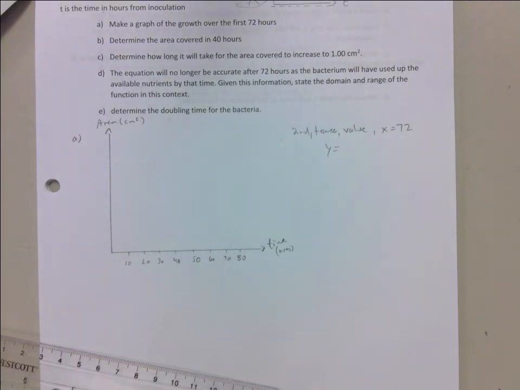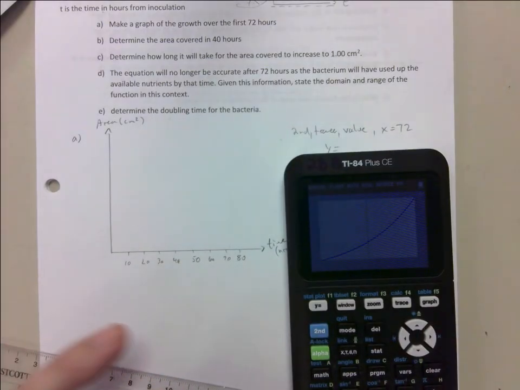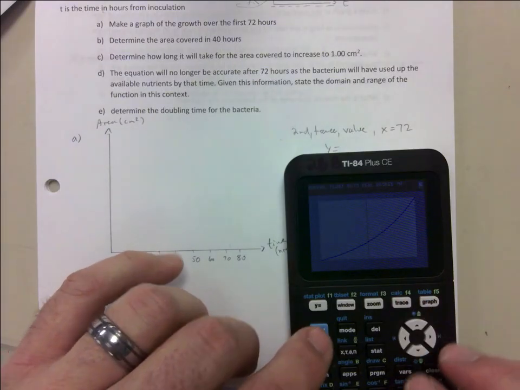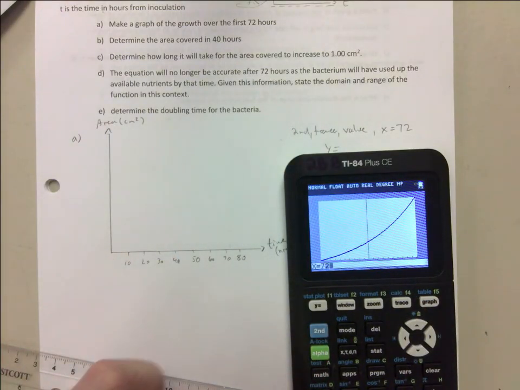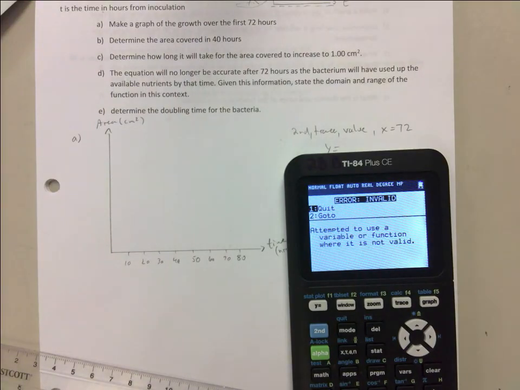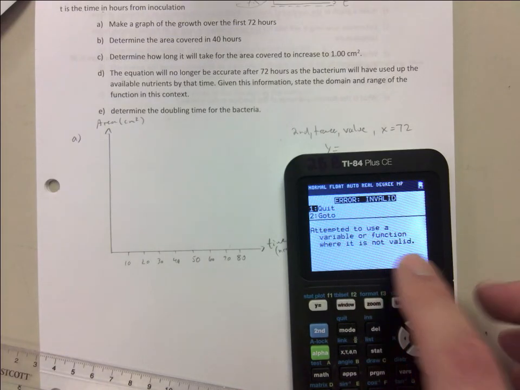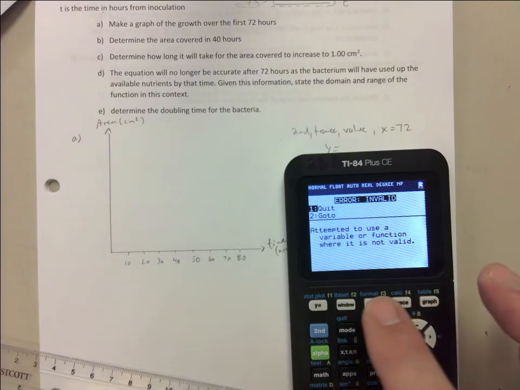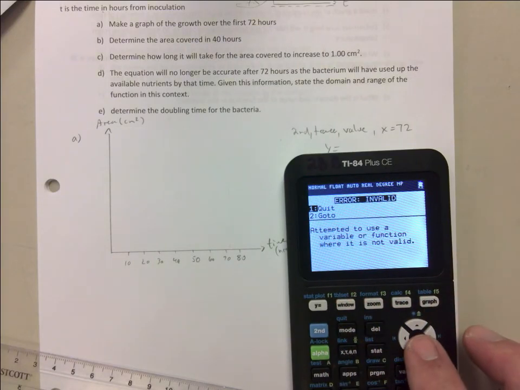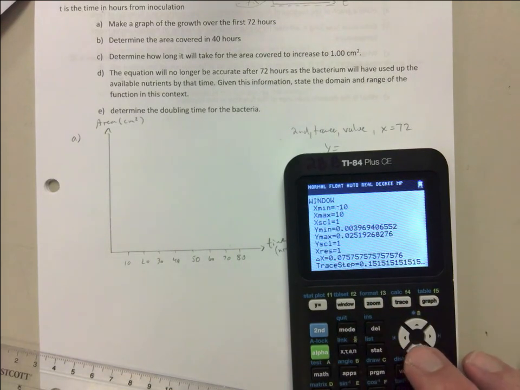Try it, because you're going to have to adjust your window most likely. I'm going to give it a try. Second trace value, 72. It says invalid: attempted to use the variable or function where it is not valid. So I can't see it. I'm going to change my window. I'm going to quit this and go to window. The x max should be at least 72. I'm going to go 80.